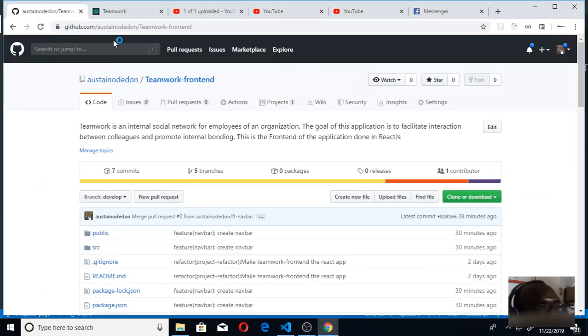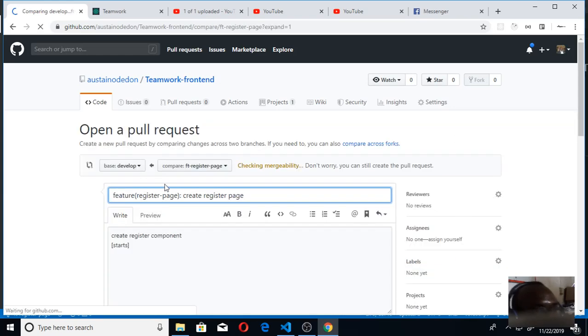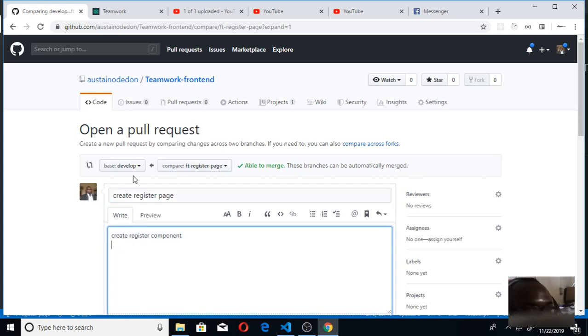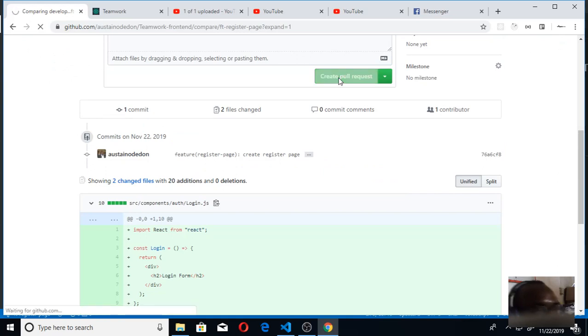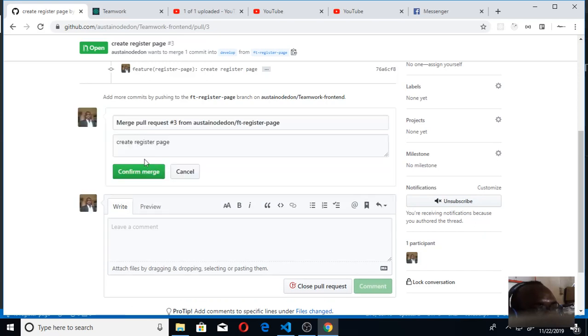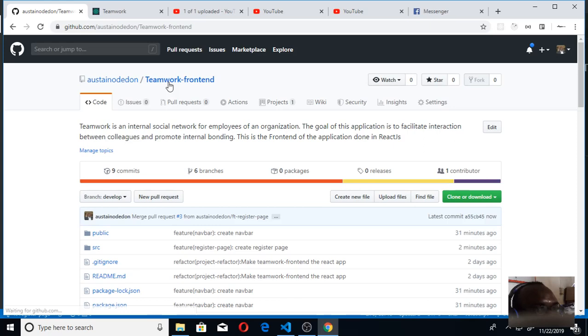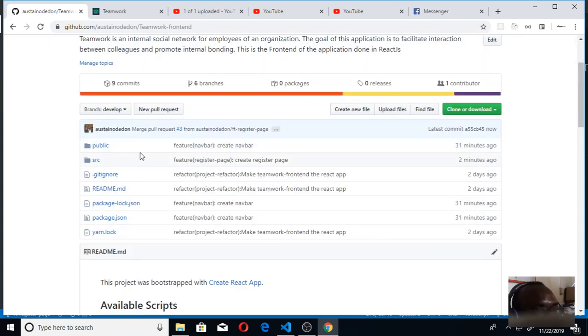So I get back to my GitHub. I should see it here if I refresh. So if I refresh now, okay, it's showing here, it's telling me to compare and pull request. So I click on compare and pull request, take out the starts, click on create pull request, and click on merge pull request and click on confirm merge. Once I do that, I can now go back to my Teamwork front end. I should be able to see, okay, it's now updated.